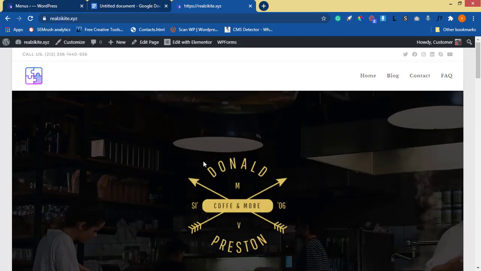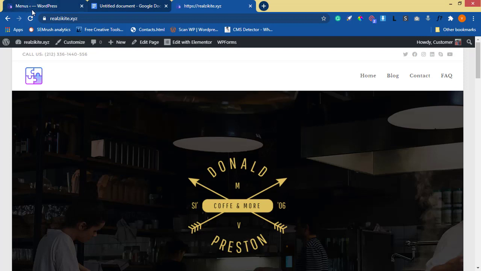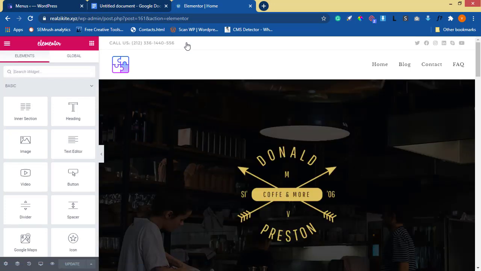So this is it on how to set your menus for a multi-page website. So the next thing we're going to move into now is we're going to convert this website to a single paged website. So let's edit with Elementor. Good, it's almost here. It's here. So that is it.